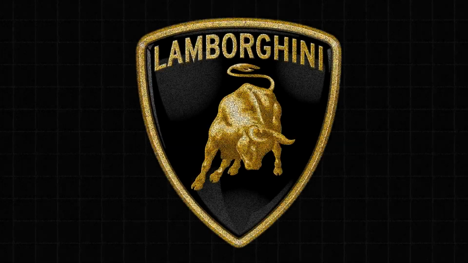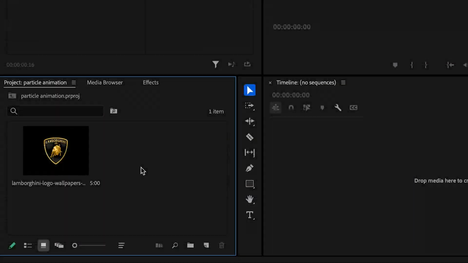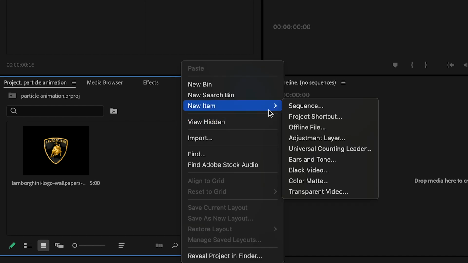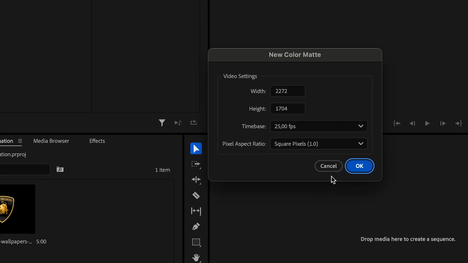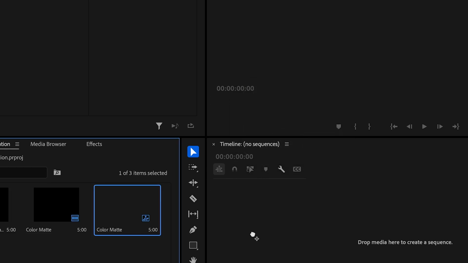Today, I'll show you how to create this particle animation effect in Premiere Pro. First, go to the Project panel and create a color matte. Choose black as the color and click OK. Drag the color matte to your timeline, then place your image above it.